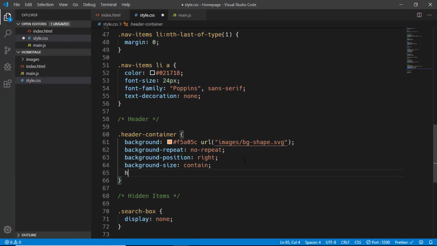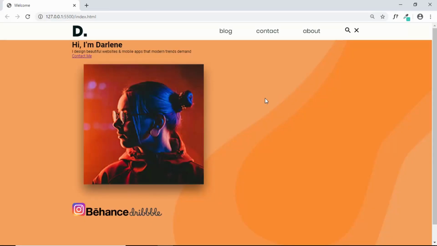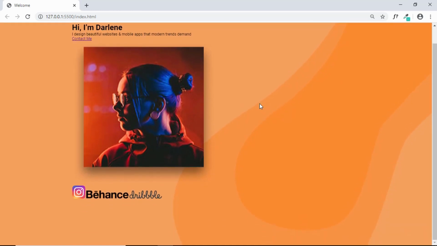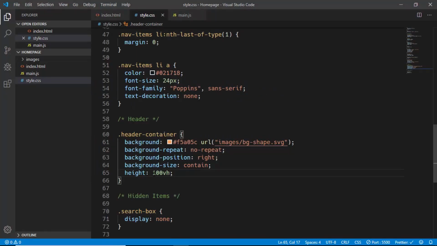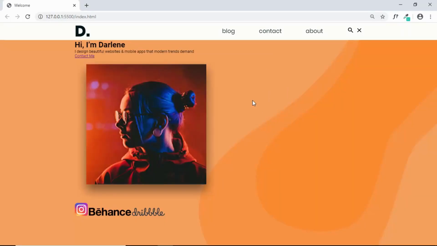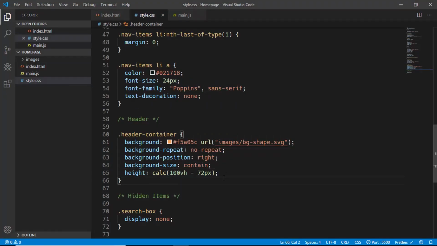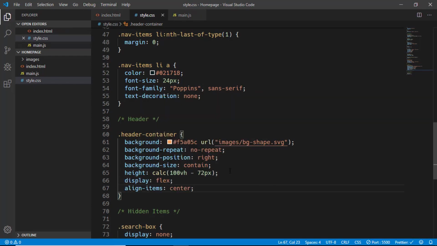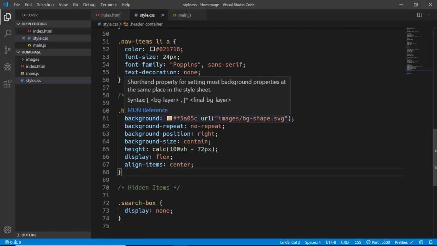Now we'll set the height of our header container, and if we set it to 100 viewport height, we can see we have 100 viewport height plus the height of this navbar. So let's remove the height of the navbar from here. So for that we'll use the calc function. Alright, so now we have 100 viewport height. Now let's also add some styles over here. We'll set the display to flex and align items to the center.